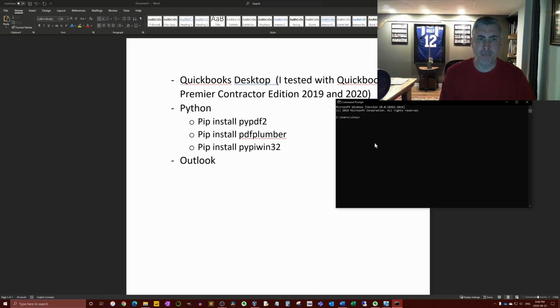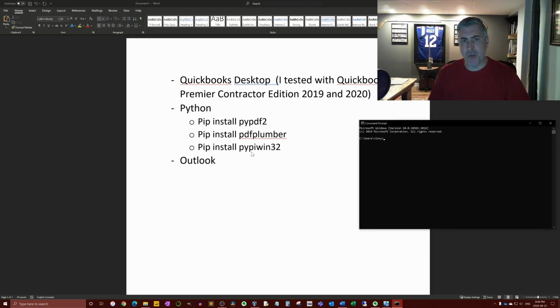So what you would want to do is just go pip install PyPDF2 and then enter, and then you're done that, and then do the same thing for pip install pdfplumber and pip install pywin32. Those are the only things you need for that. You probably wouldn't need pywin32 if you're not using Outlook, which is another thing that you need for this.